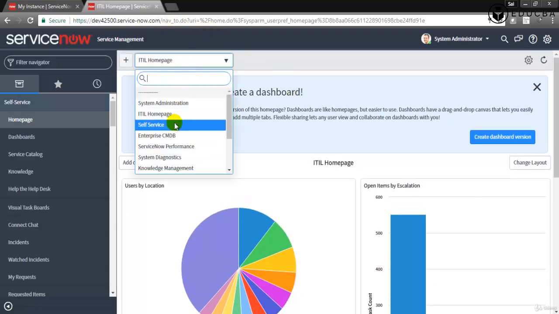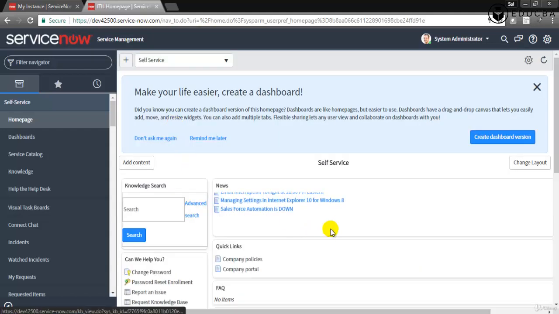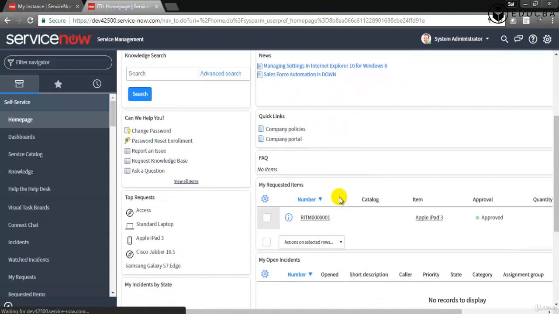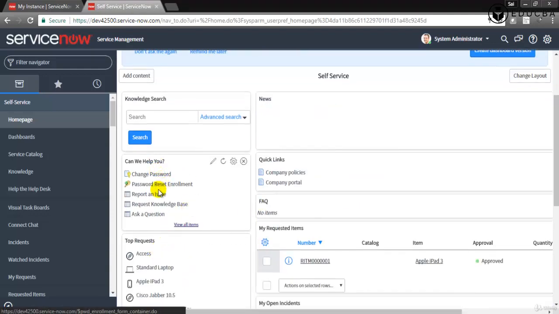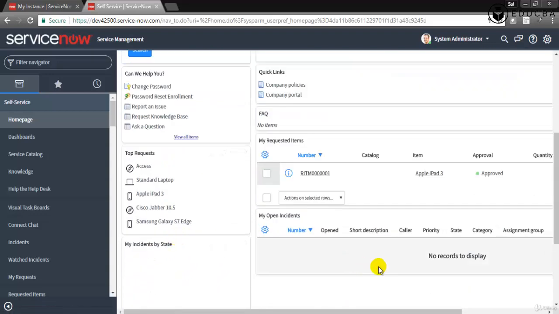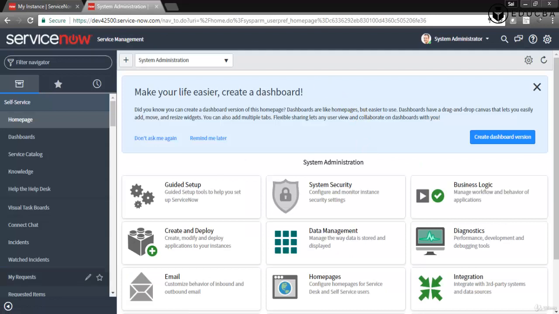Again, I can just go to the self-service, which is for the end users. This is going to be different, where you can see the news and how they can help. You can just change your password, you can report issues. So this is an end user view dashboard. So I'll just get back to the system administration view.